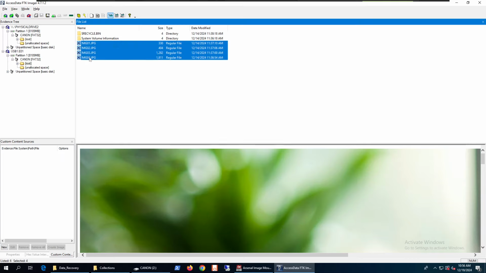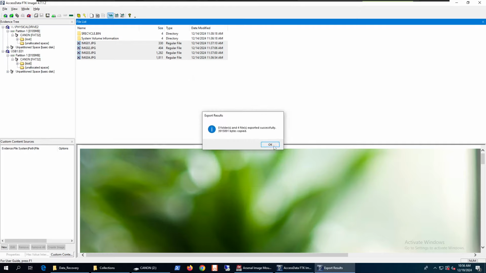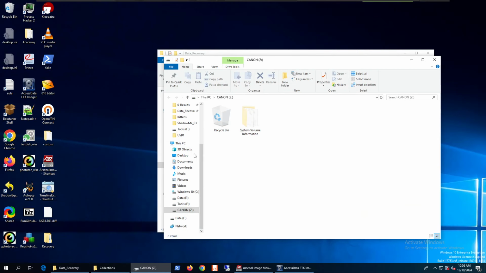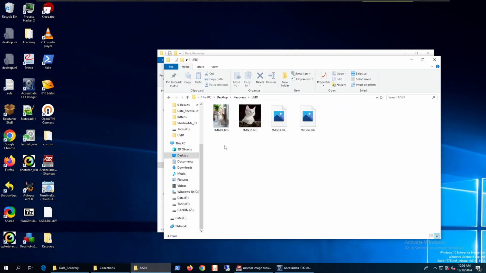So I'm going to do that quickly. Let's create a directory on the desktop, probably say recovery. Okay, and maybe say USB1, because we have 4 of them and each one represents a different scenario. So if we go now to the desktop, recovery, USB1, we can see we have our images.